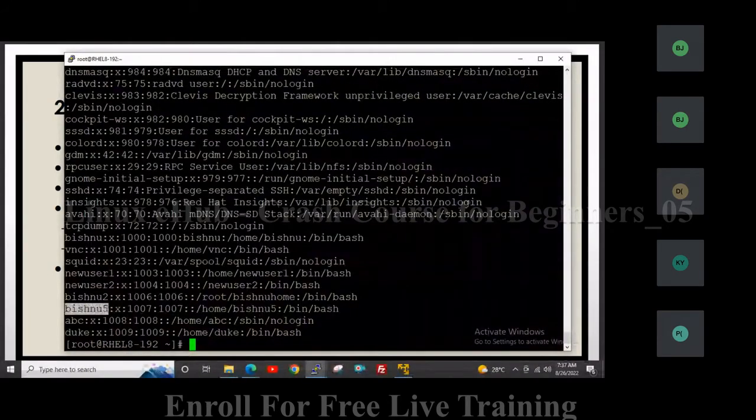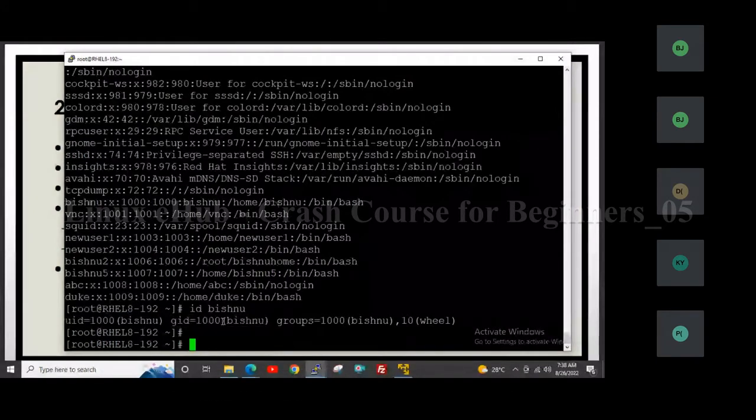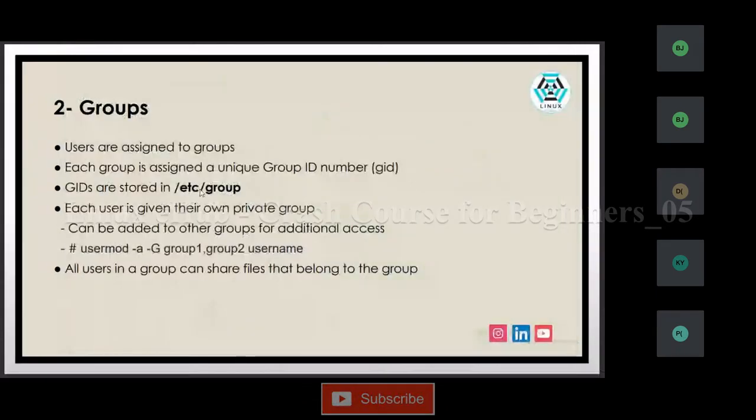This is a user, its user ID is this one and group ID is this one. But if we check the group ID of the Vishnu user, you can see the user ID is Vishnu as well as the group ID is also Vishnu. That means by default, whenever we create a user, its group will be assigned with the same name. But in case of any requirement, we can also add additional groups to a user. So group information is stored in /etc/group.